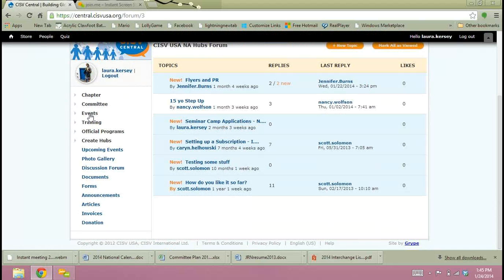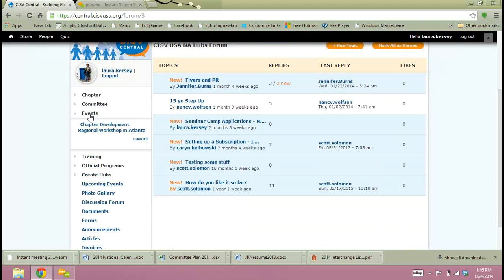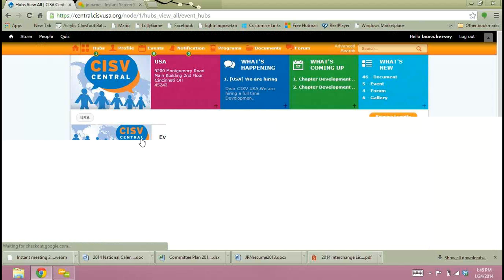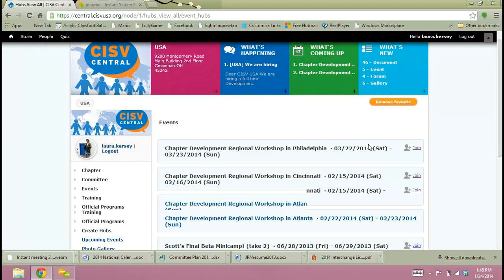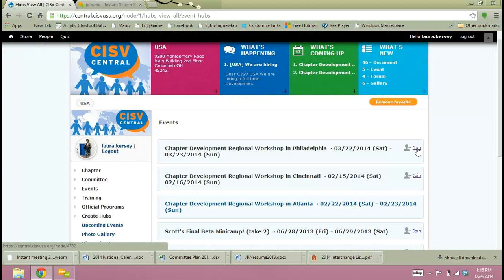You can also register for an upcoming event. Click on events, and you click on view all. It'll bring you to all the events that are taking place that are currently up on CISV Central, or for CISV USA. And now you can see what the event is here. You can register for it. So register for the regional workshop in Philadelphia. You click the join button here on the right.